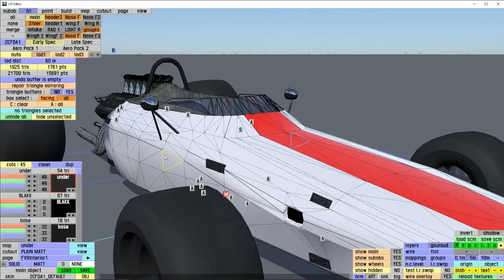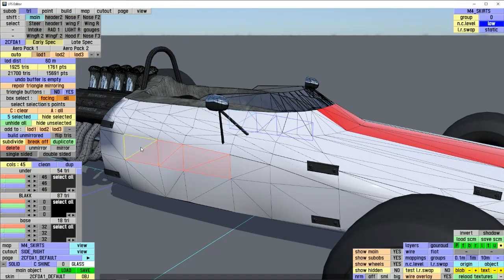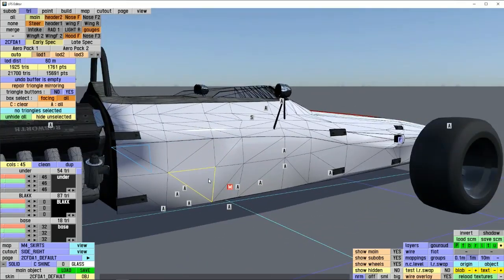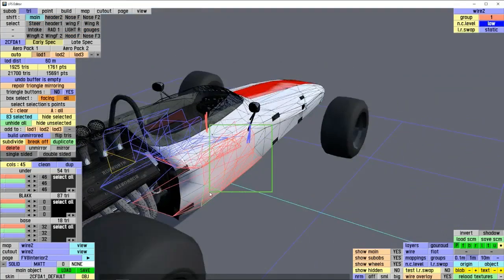So if I go into triangles, some tips for you. Control-click and start selecting keeps all your groupings. If you press C for clear, it clears everything. If you hold control and hold right click, you can do a box and select a bunch.